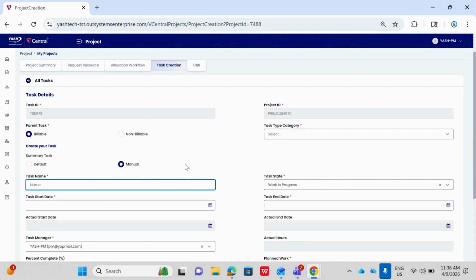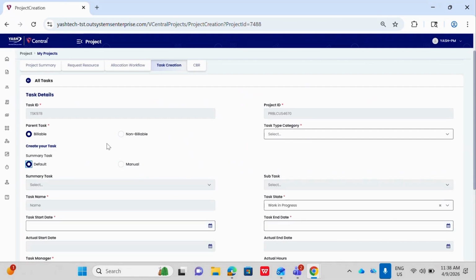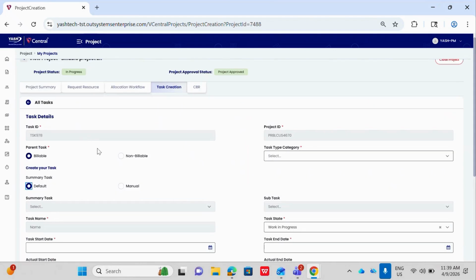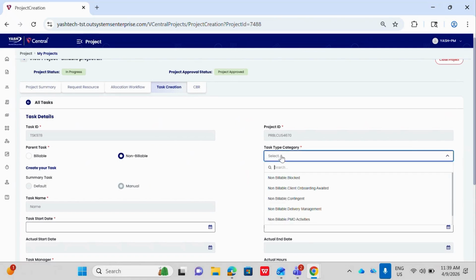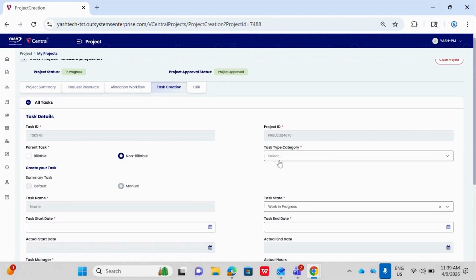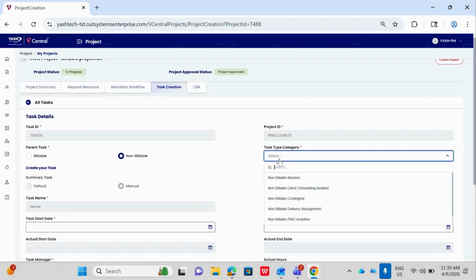So now let us create one for the default itself, and we can also create a non-billable task for the same billable project. If the user wants to create a non-billable task, we need to select the parent task as non-billable. For this non-billable task, the summary task will automatically be set to manual, but the task name will be auto-populated based on the selection of the task category. And for this non-billable parent task, we have 5 types of task category. We have to select from the dropdown.